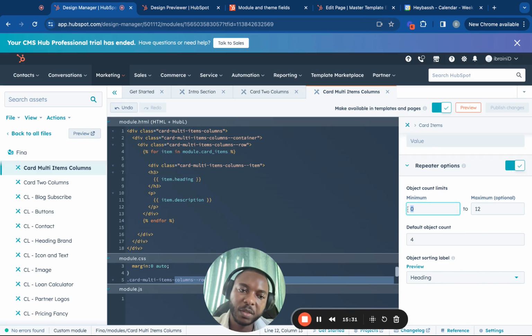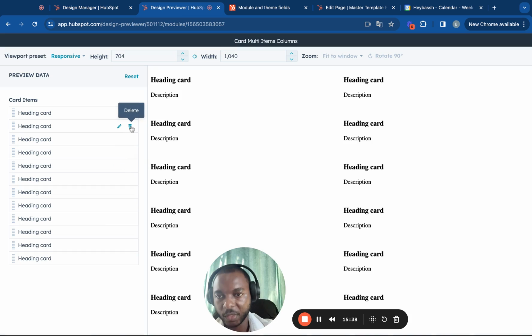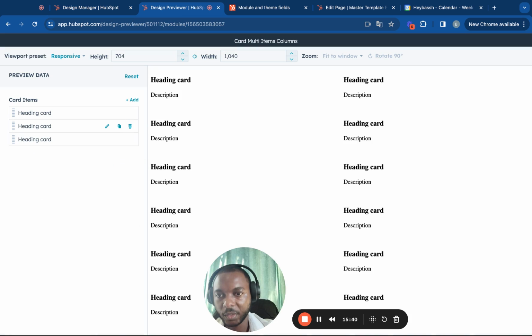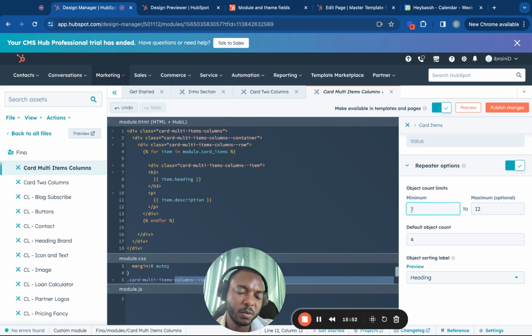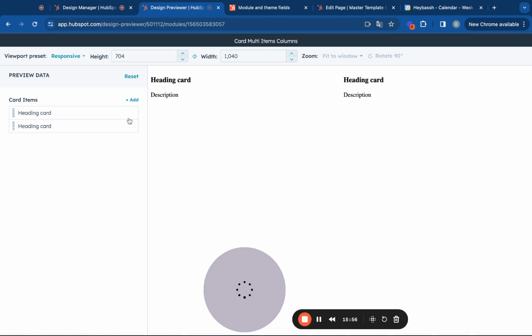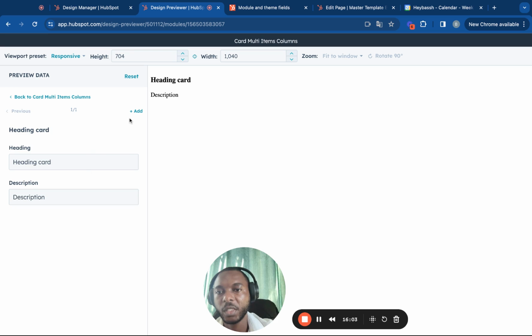Okay, let me just say limit here. Let's say for instance 2, minimum 2. If we start to delete the stuff, then delete. So once you delete, as you can see here, there is no delete button anymore, because the minimum items need to be always 2. So if you want to make it 0, and then you're gonna see the 0. So now you delete everything, and then here you can add items again.